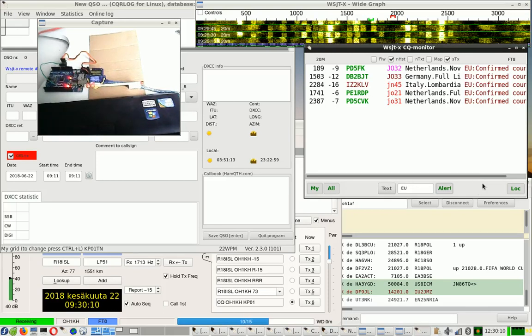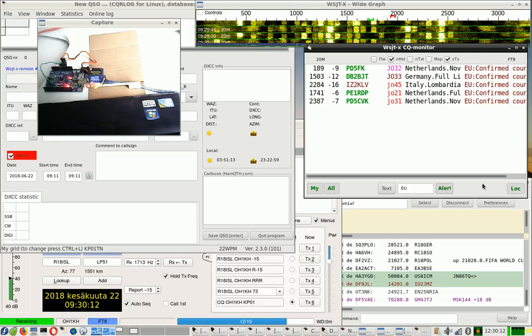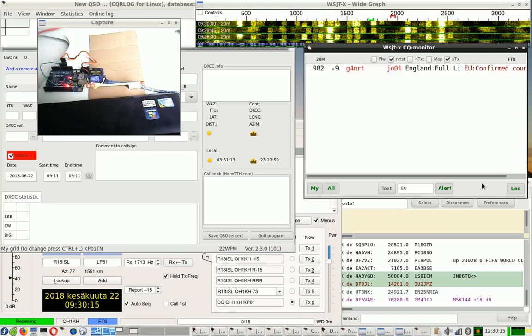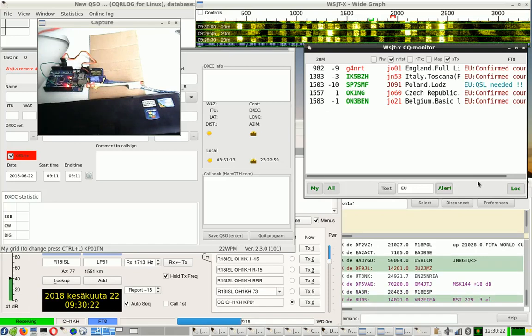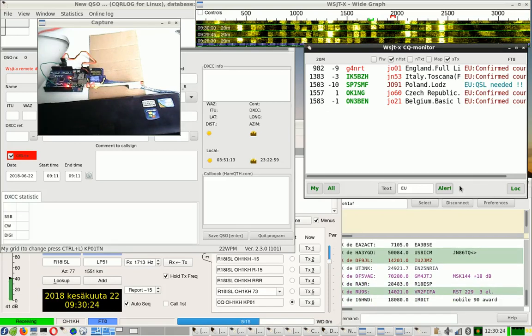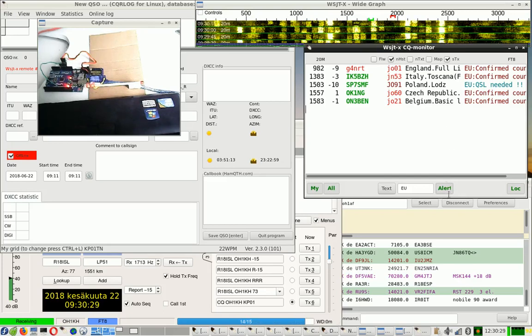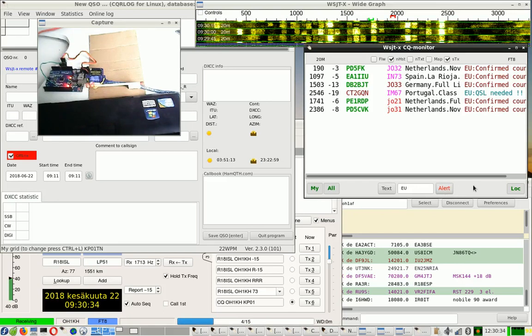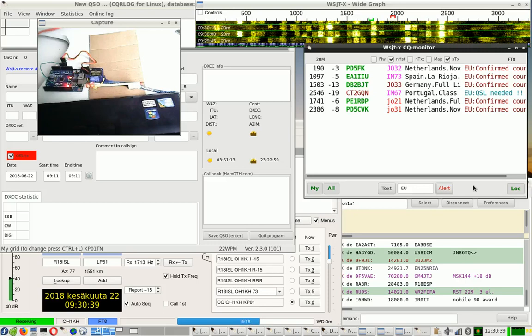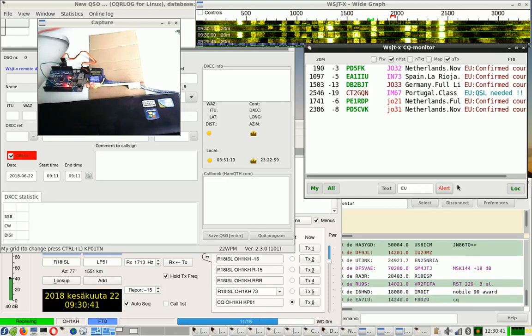So as you see, you can do anything you like. Turn on your coffee maker, turn on or off your ham shack lights, whatever. It's just up to you. And that's the good point, that the voice alert is not inside Cqrlog, but it's outside, and it's a script that you can customize as you wish. So that's the story.